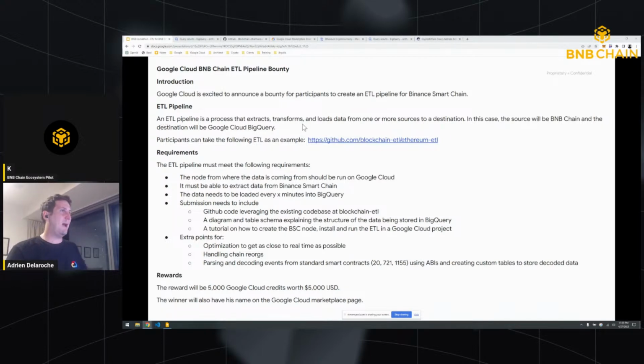So for this ETL pipeline, the source has to be a BNB Chain node that will run on a Google Cloud project, and the destination has to be Google Cloud BigQuery, right? That's really the fundamentals. And then there is a lot of material on GitHub with the reference architecture and so on that you can leverage. The requirements for the submission are that the ETL pipeline must meet the different requirements that are here, and then you have some extra points. So we'll go through that.